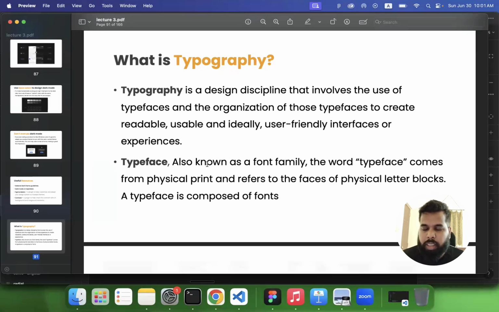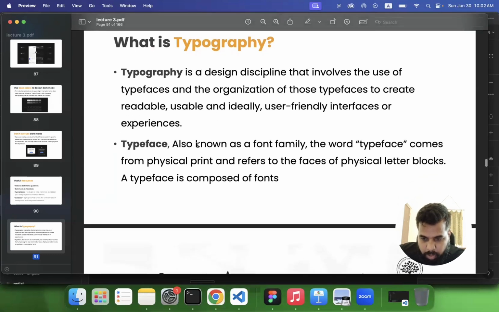If you listen to the speech that Steve Jobs gave at Stanford University, he mentioned how he learned about different typography and typefaces, and how he applied this knowledge when they were creating the first Macintosh computer, and how it became a successful product by having a good UI and typography. And typeface is also known as a font family.